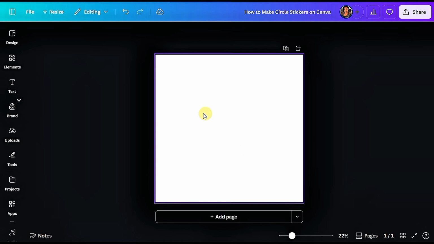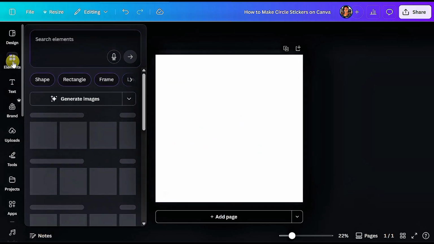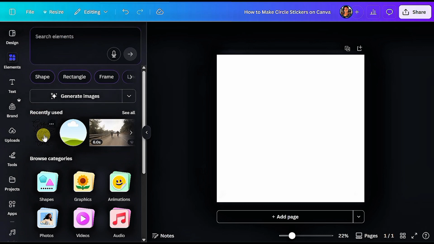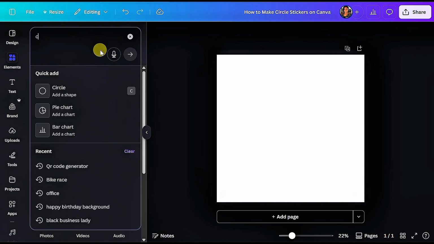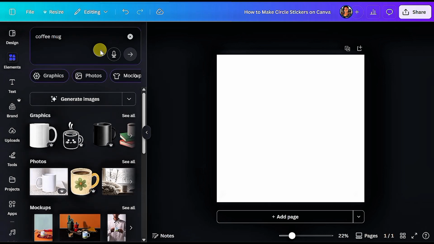From here, you want to start to design your stickers. So I'll go to the Elements tab. I want to click on the element to search what sticker I want to design. Maybe I want a coffee mug to remind me to stay hydrated.